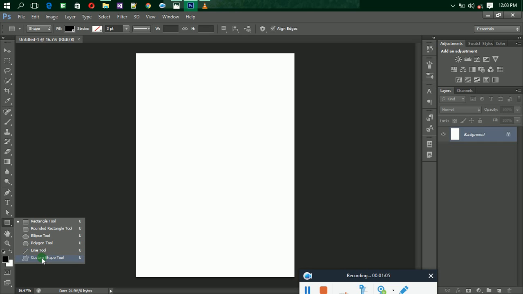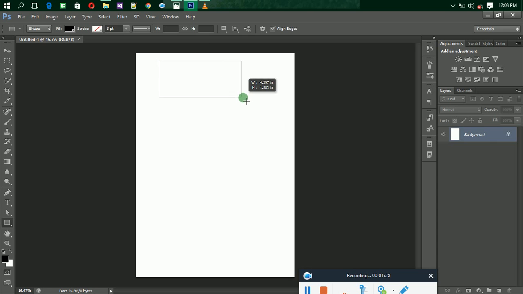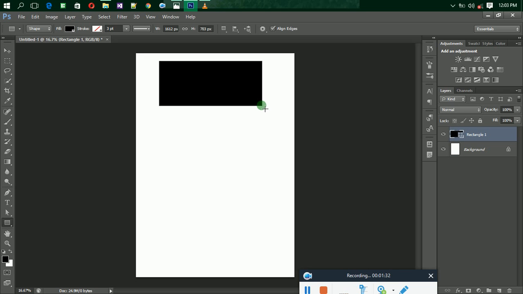But in this lesson we are not going to deal with custom, we are not going to deal with lines. We are going to deal with the first 4: the rectangle tool, the rounded rectangle tool, the ellipse tool, and the polygon tool. Now let's start with the rectangle tool. Click on the rectangle tool, you come to your work area, then you left click and drag to the size of the shape that you want, then you leave it.